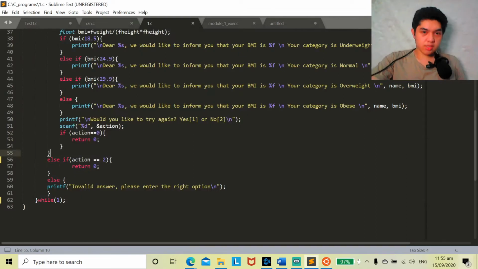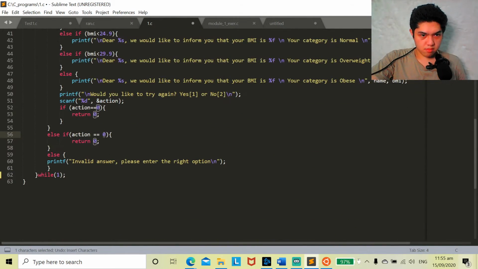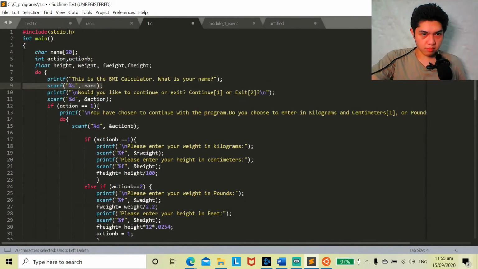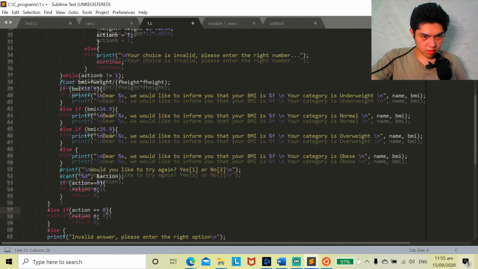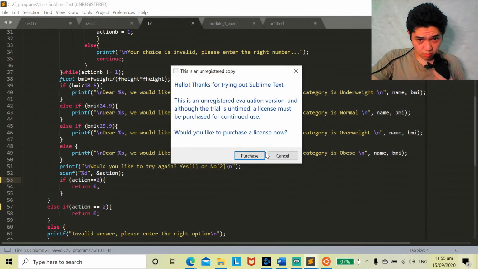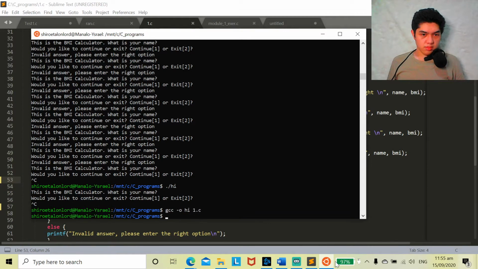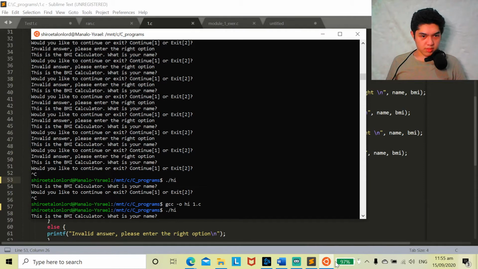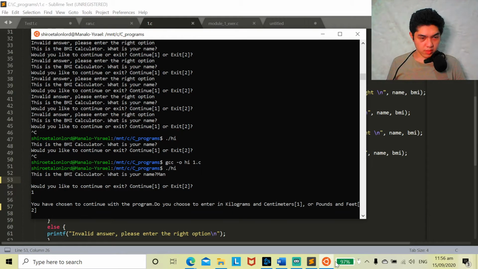I guess we can just still ask for the name. Else if action equals 2, we should change this to 2 as well. There. Then we can repeat. This is the BMI Calculator. What's your name? Man. Okay, let's start with 1. You have chosen 1.